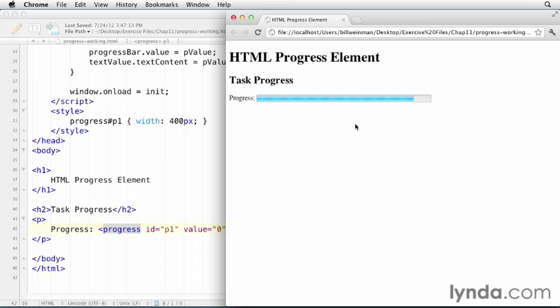So this is the progress element. And as of this recording, current versions of all the major browsers support the progress element except Microsoft Internet Explorer, although IE version 10, which should be out in the next few months as I'm recording this, is expected to support it.